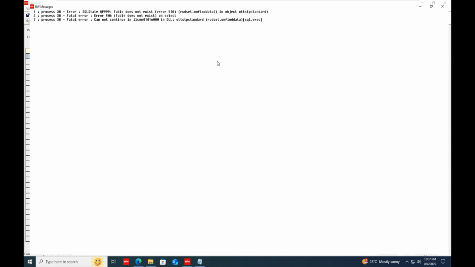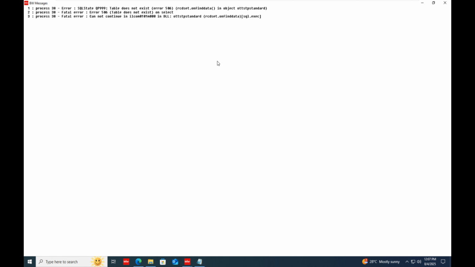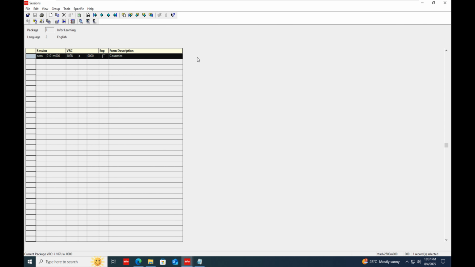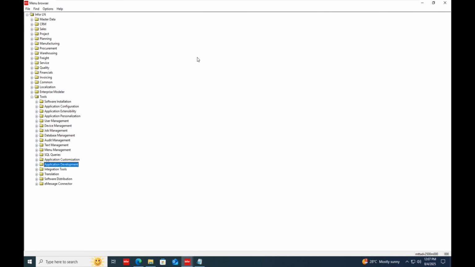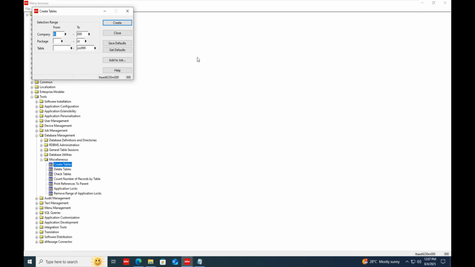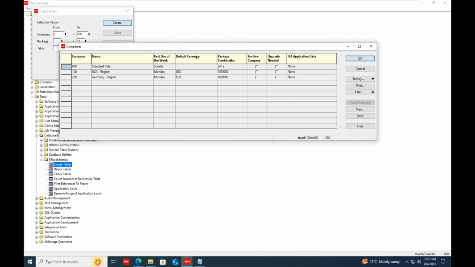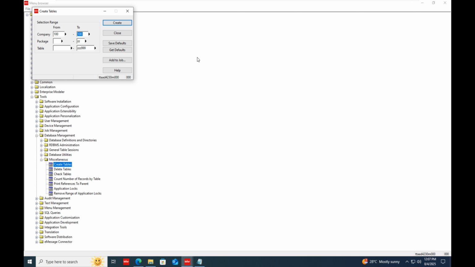Okay, we are facing an error: table does not exist. So for this let me check in the tables. Miscellaneous, create table. For which company did we do it? I think we did it for company 100 to 200. IL is my package, and I think we did it. No, but why is it not showing?